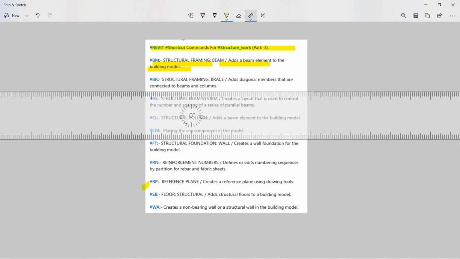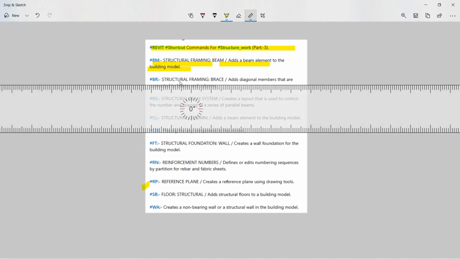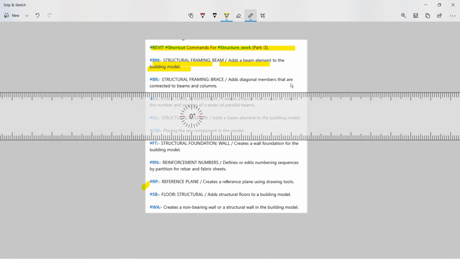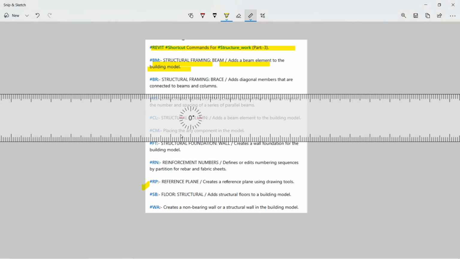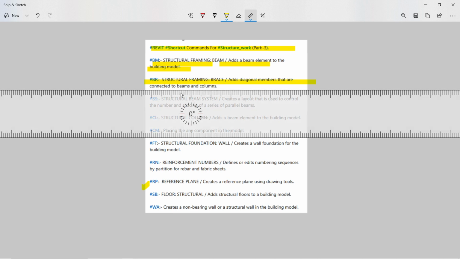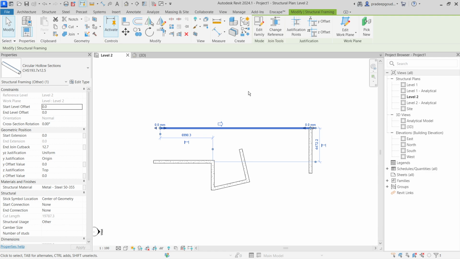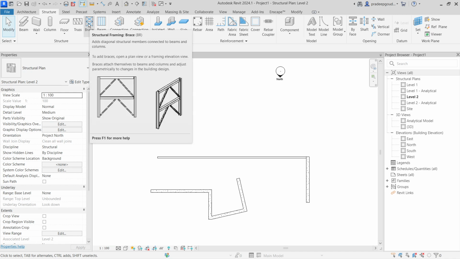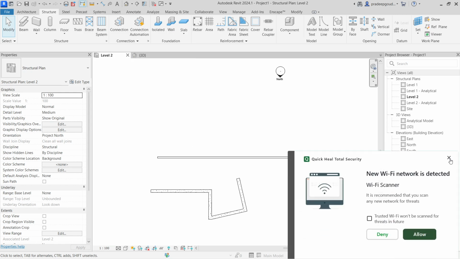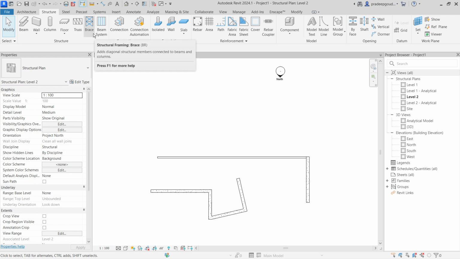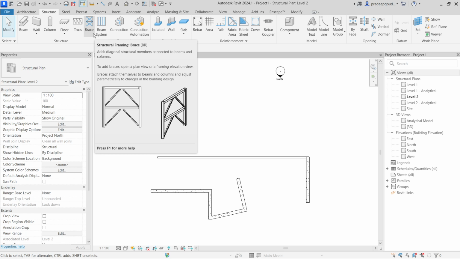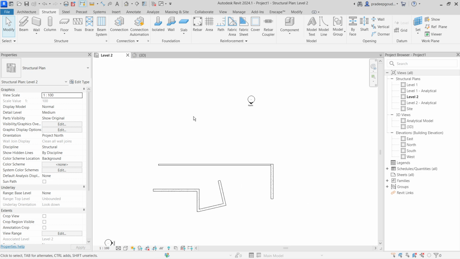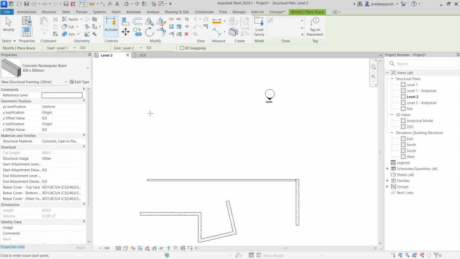Then I will move to another shortcut called BR, structural framing brace. It adds diagonal members that are connected to beams and columns. See, here is the option called bracing system, structural framing brace. When you move your cursor over it, it shows bracing systems: add diagonal structural members connected to beams and columns. To add a brace, open a plan view or framing elevation. There are two options here, and I will show you one option, brace. You can click and draw.